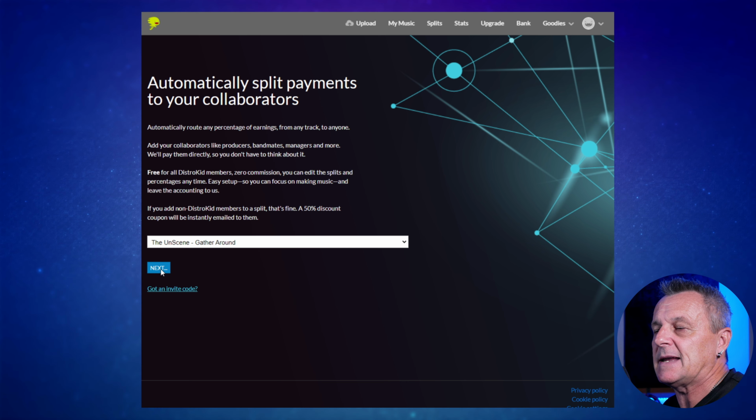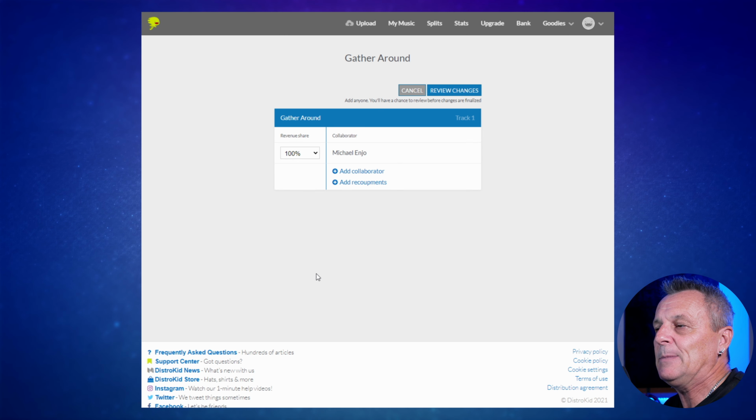Now, if I had selected, say, an album or an EP, I would have a similar interface to this, except there'd be a box for every single song on that release. So I can do a different split with different collaborators on a song by song basis. But this is a simple version. It's already got me here on this song. I'm getting 100% of the revenue share at the moment.